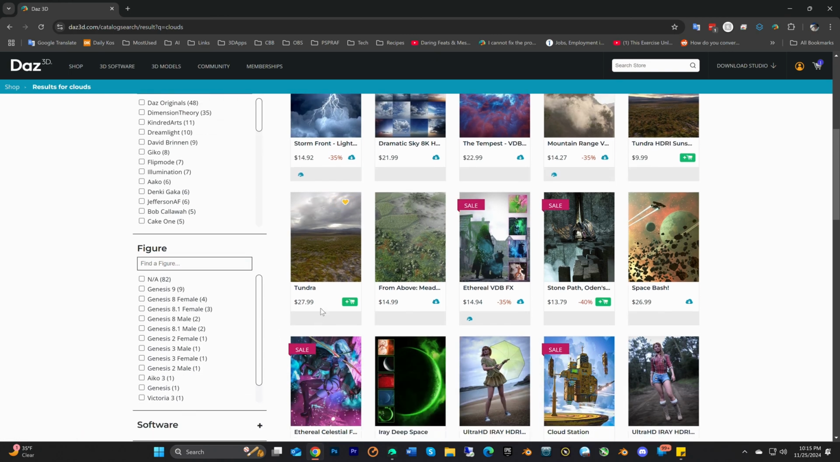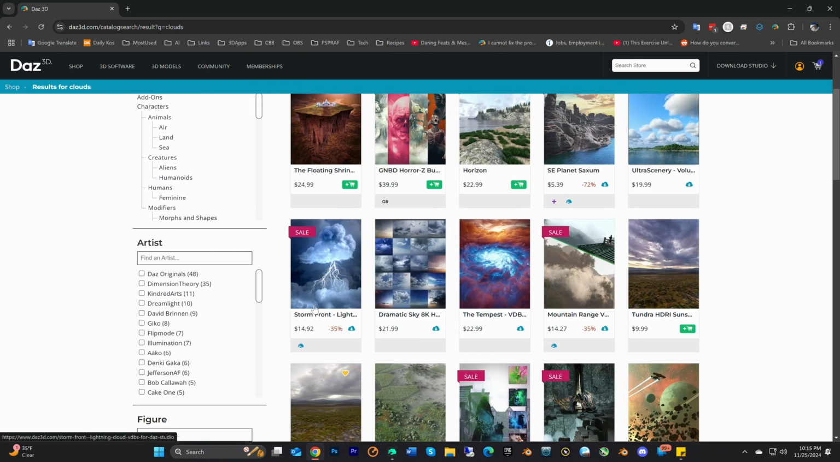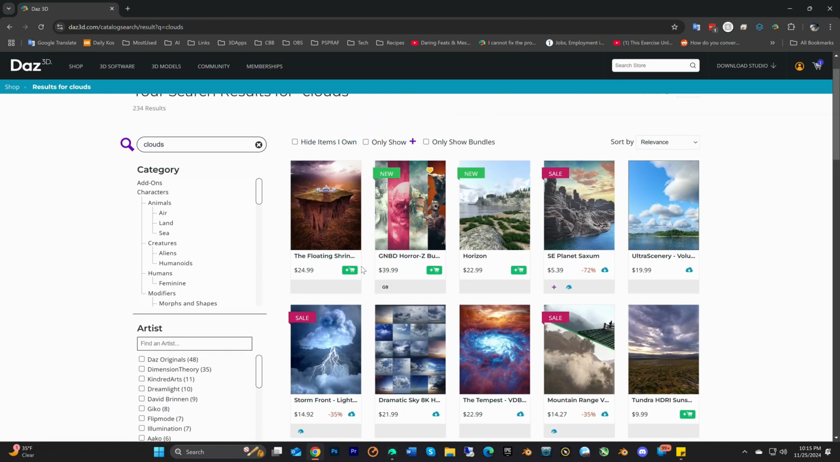So basically, there are like 4 different kinds of clouds that I can think of, types of clouds. One of them is your HDRI, and that is just putting an image.